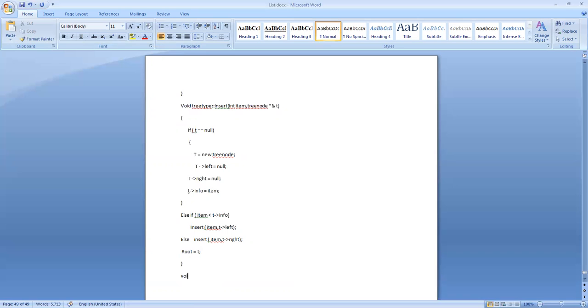Void print in order, within the tree type class, with the start node I call temp. What does it mean? It means to display the tree pointed to by this temp in the in-order way.